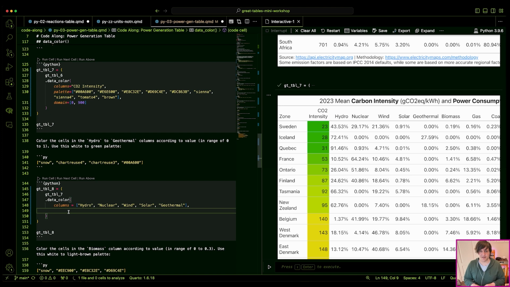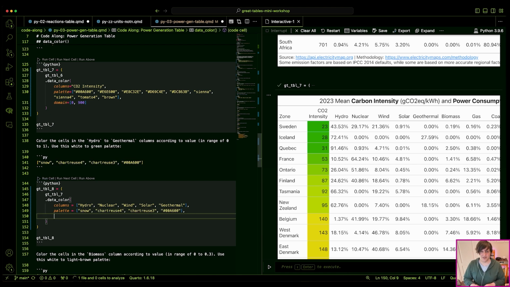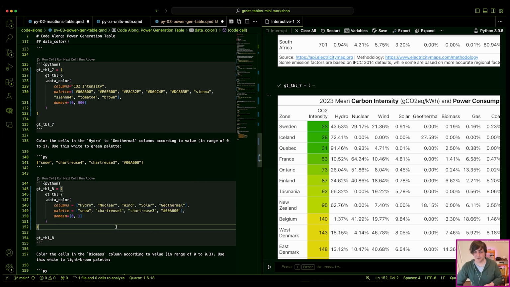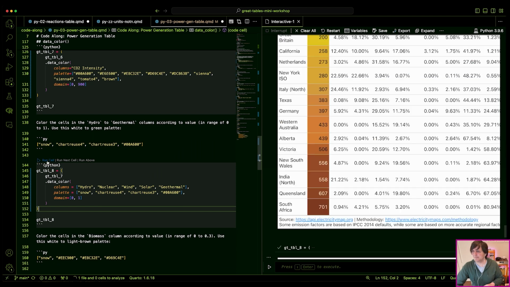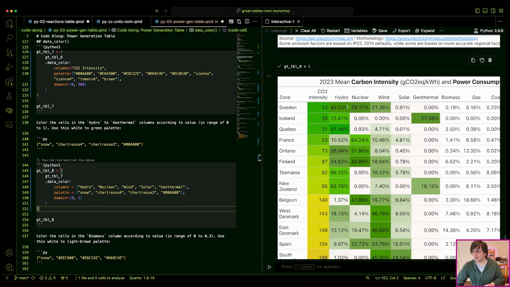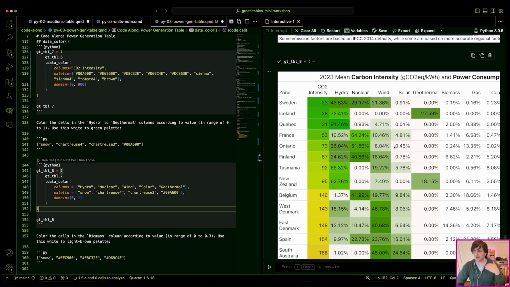Great, columns, and then the next argument is palette. And I have a palette, which is right here. So I will copy that in. Great. And then finally, domain. In this case, I've written that I wanted it to be from 0 to 1, because these are fractional values. So that is the domain there. So I'm going to run this. And we see that we do have either very light green or dark green values here, depending on how high it is in the range, from 0 to 1. Or in this case, 0% to 100%.